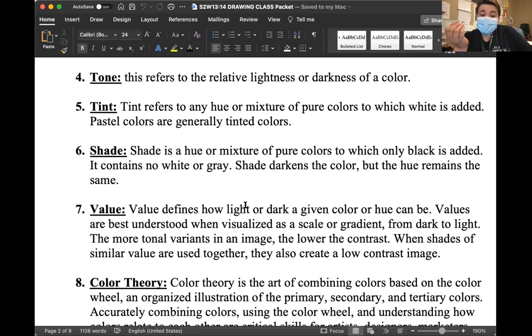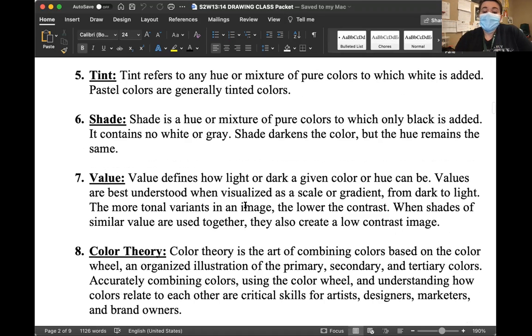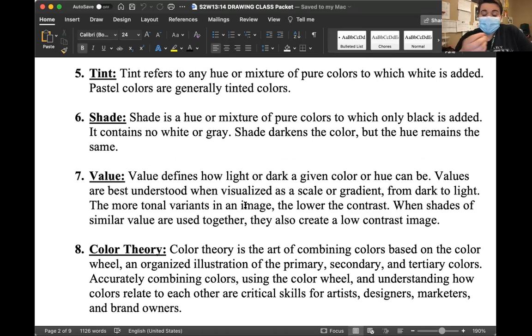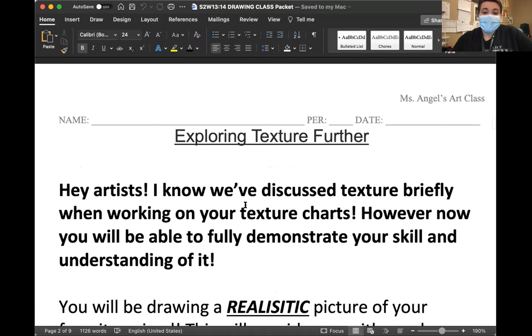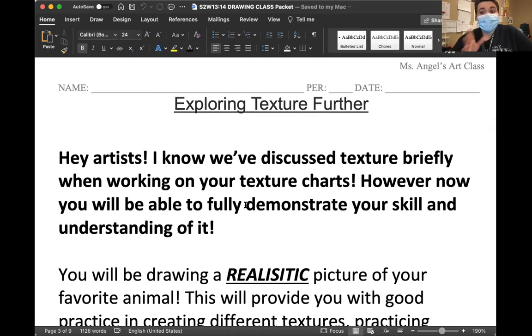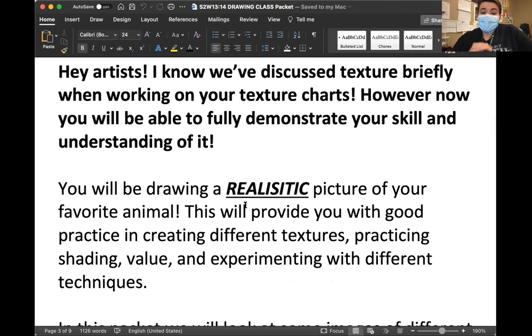And color theory is when you combine colors on the color wheel and create different colors and create secondary colors by combining the different colors and making them recognizable. It's a critical skill for artists and designers and anybody who's doing anything with color, okay? So we've discussed texture a lot in this class, but we're gonna explore it a little bit more. And I want you guys to now fully demonstrate your skill and your understanding of texture, okay?